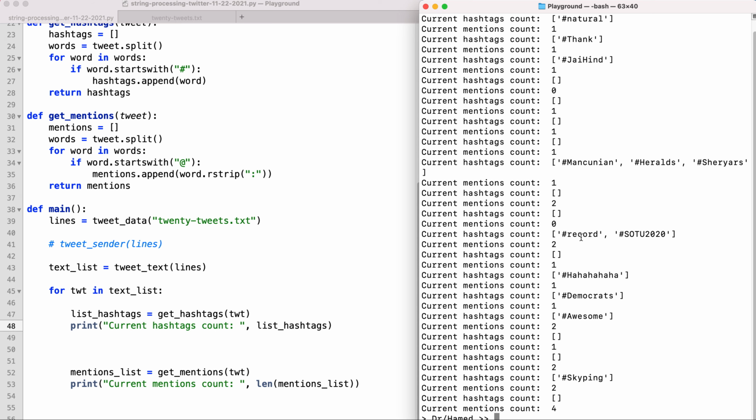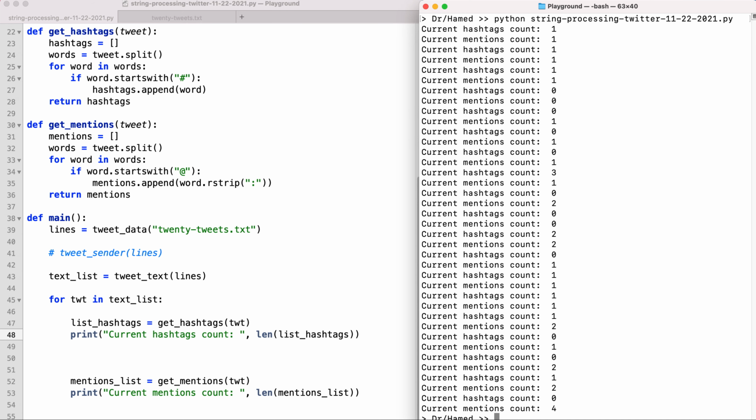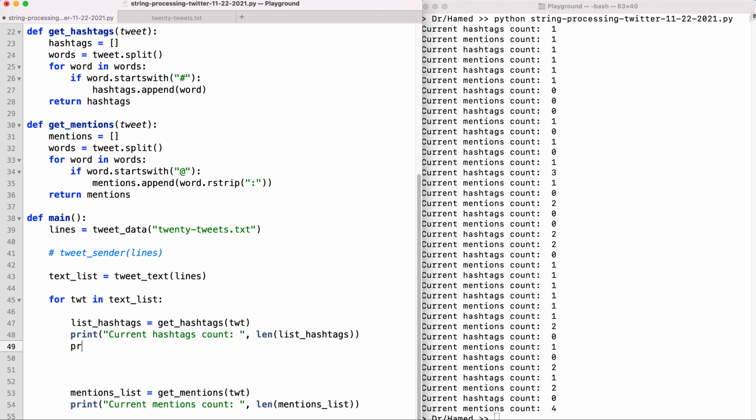We don't need to print these guys, the current hashtag count, because we definitely need to print the length, not the actual list. So let me clear. And here we go. We can make those distinguishable, because one would say hashtag and one would say mention. Maybe we can try to distinguish those from each other.